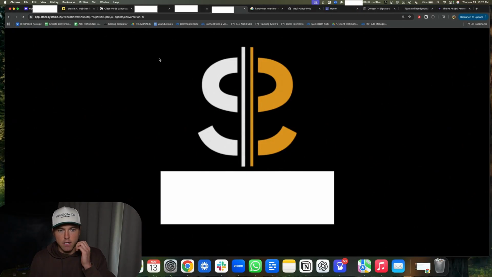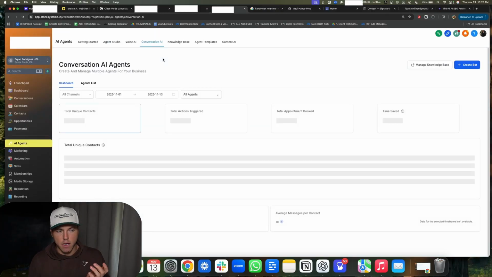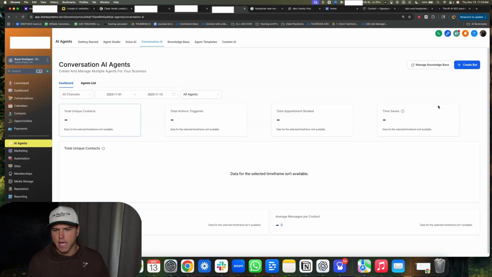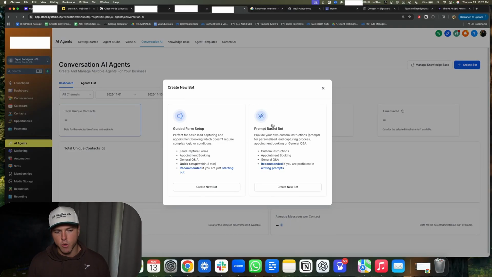That being said, you will run into some clients who don't want an AI conversation bot and they just want one text that goes out. So here we go, it worked. You can literally just click create bot right here. You can do a prompt based or a guided form setup. Prompt based, that's what we use. It's a little bit better, but either one of these you can use.